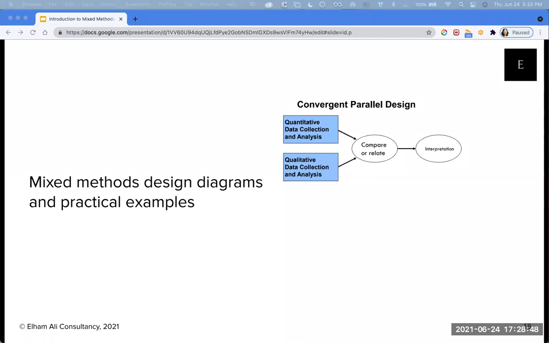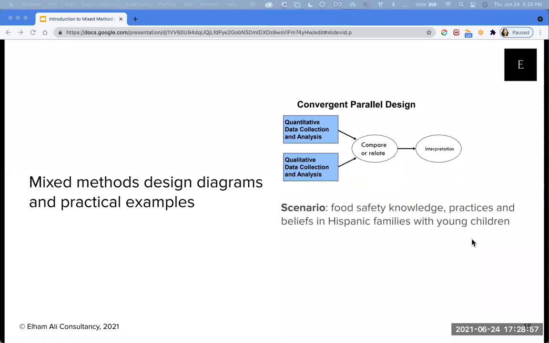And so before I go into how we collect and compare data here tactically, I want to share an actual scenario so that it gives you a little bit more color. So let's say this is a real life situation, by the way. Let's say you are a researcher and your task is to research food safety knowledge, practice, and beliefs in Hispanic families who have young children in the United States. And you are good to go, allowed to do convergent design.